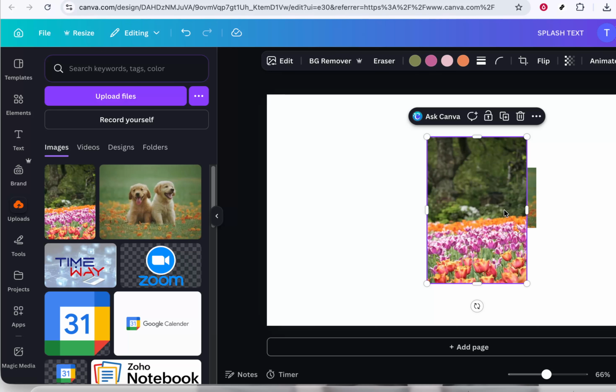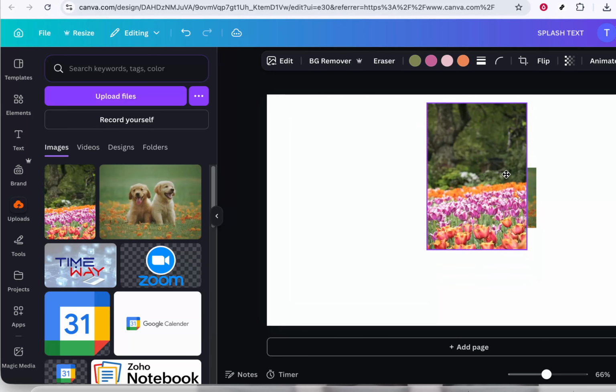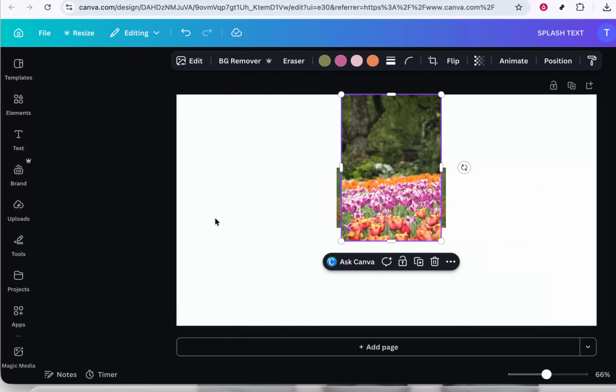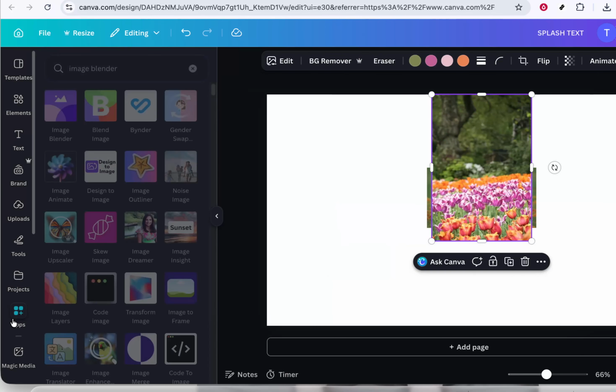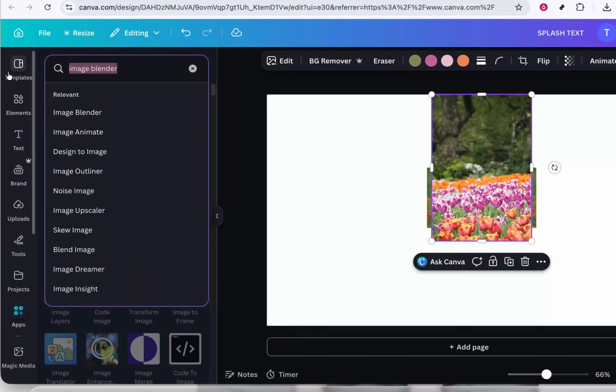Now, click on your second photo in the Uploads panel. This is the image that will be used along with your base image in the double exposure. When you click it, Canva will place it onto your canvas. You don't have to arrange it perfectly right now. The main goal is just to have it added to your design, so Canva recognizes it as part of your project. Next, look back to that same left-hand toolbar and click on Apps.